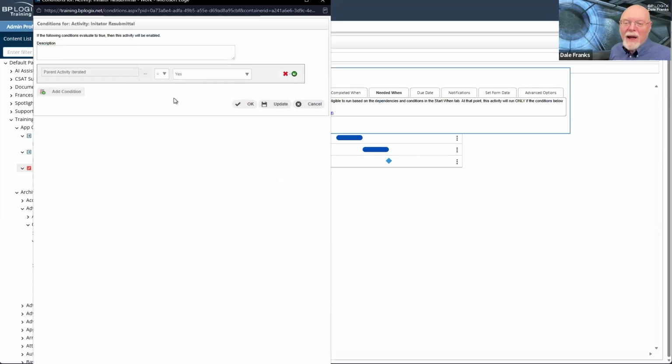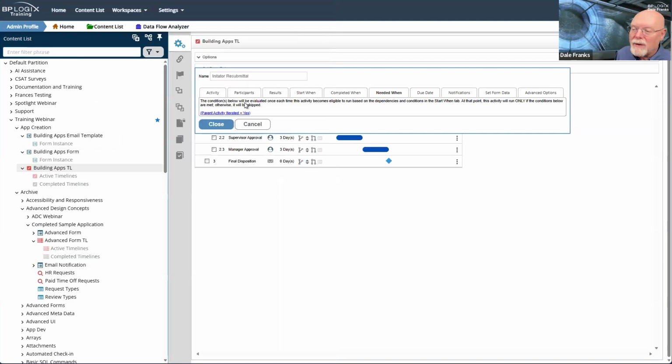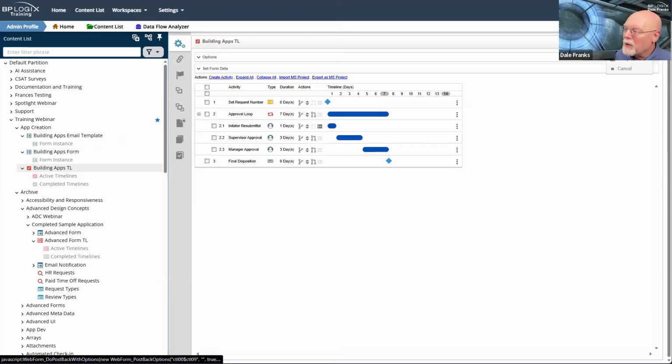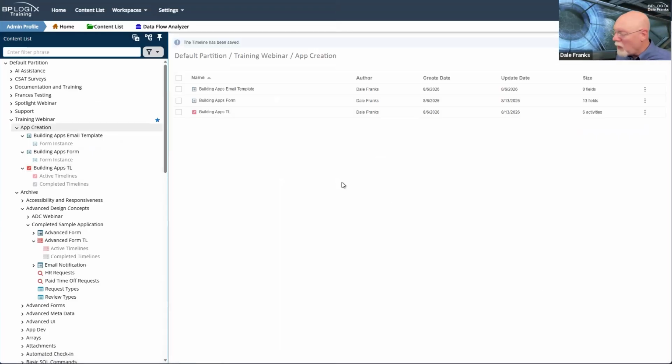Let's just get rid of that. Let's just go to parent activity iterated equals yes. If the following condition is true, this activity will be initiated. And let's run through round 4. Now, if this round 4 doesn't work, I am not going to sit here with only 10 minutes left and troubleshoot it in front of you. I'll just fix it for next week, and we'll pick it up from here next week.